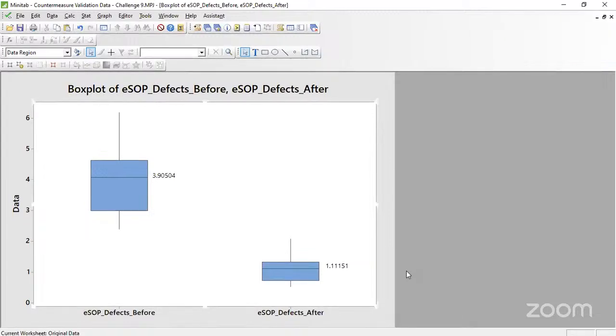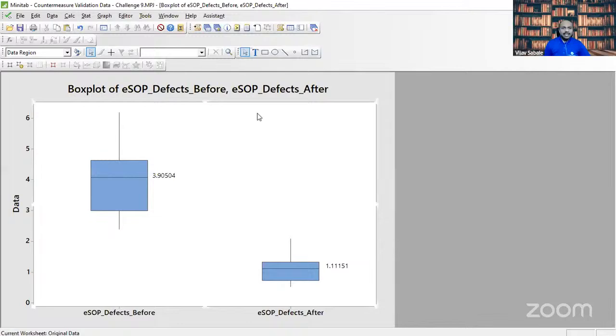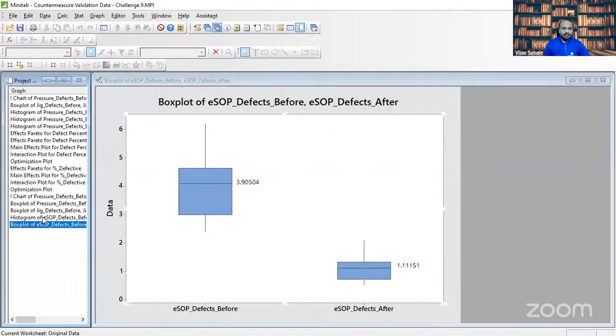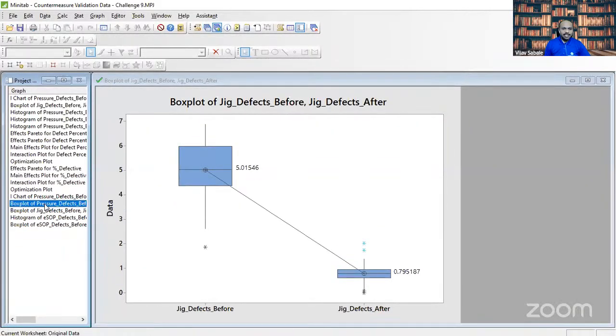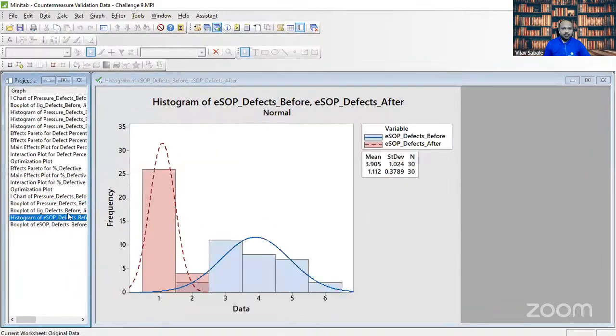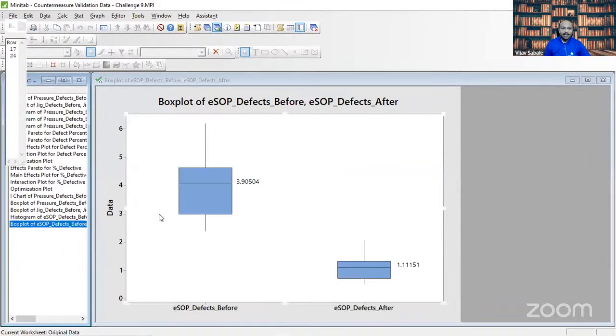Yes. Now you can see in the data, in all the three countermeasures, the before and after percentage is varying, right? Because in the first you can see it is 6.2, second it is maybe 5.01, and third it is coming as 3.9, right? So before.